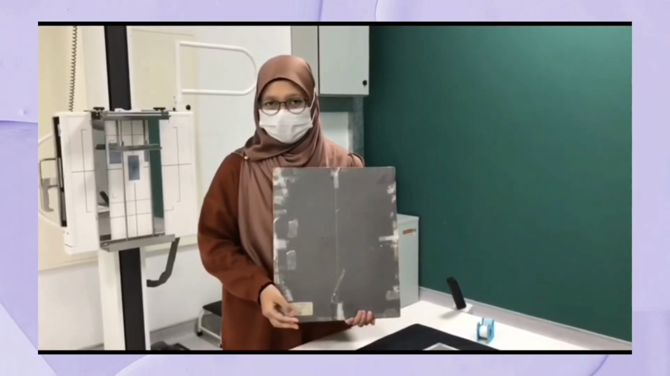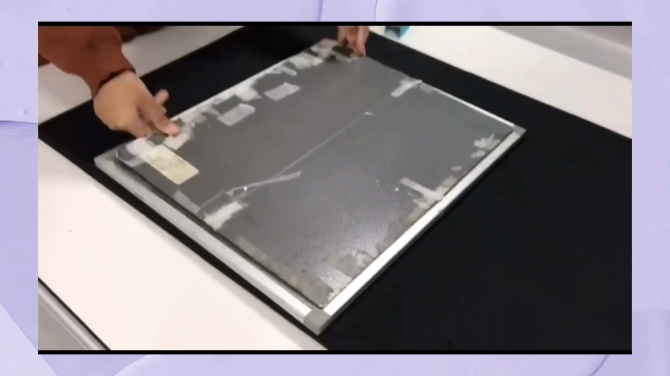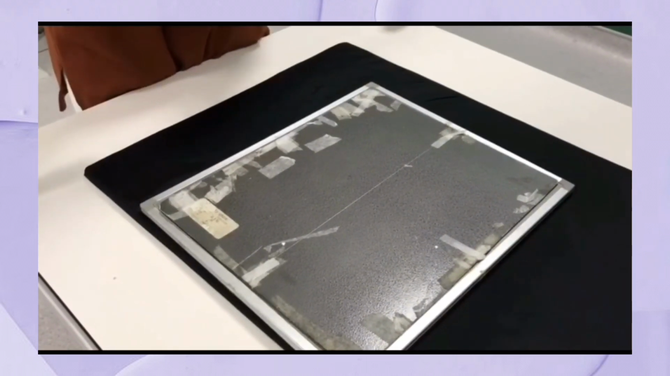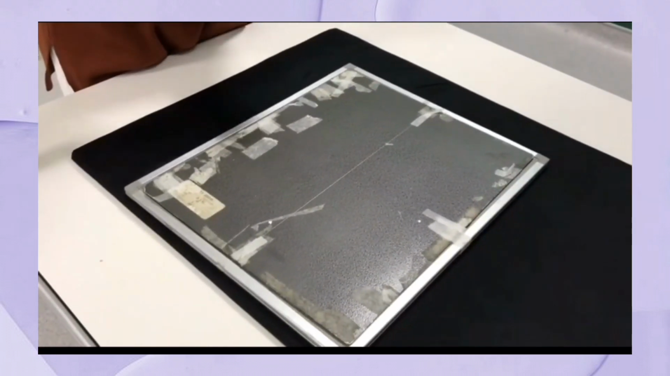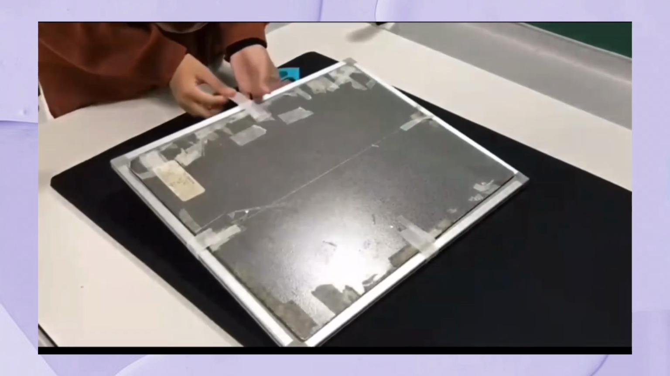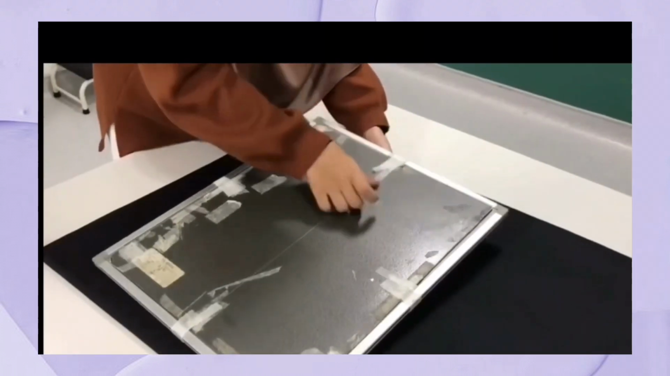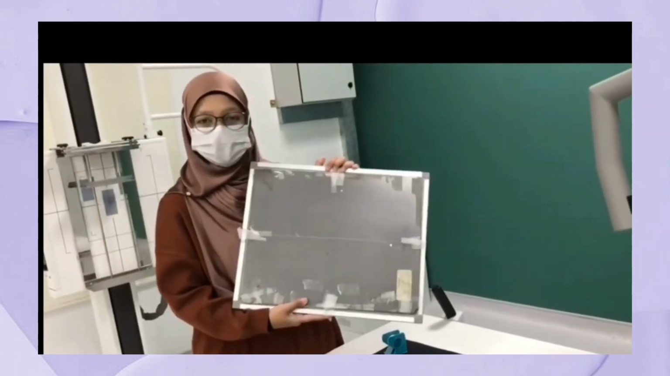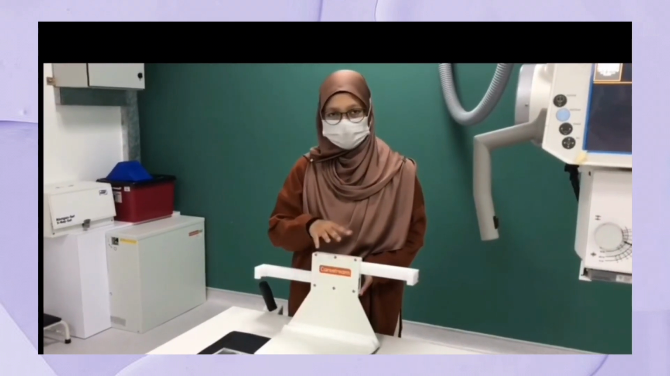So this is the grid, and we usually use the grid when we do decubitus projection. So we will put the grid at the top of our cassette, and then we will tape it. So the grid will stay at the cassette. Next, this is the cassette holder if we do a decubitus projection.